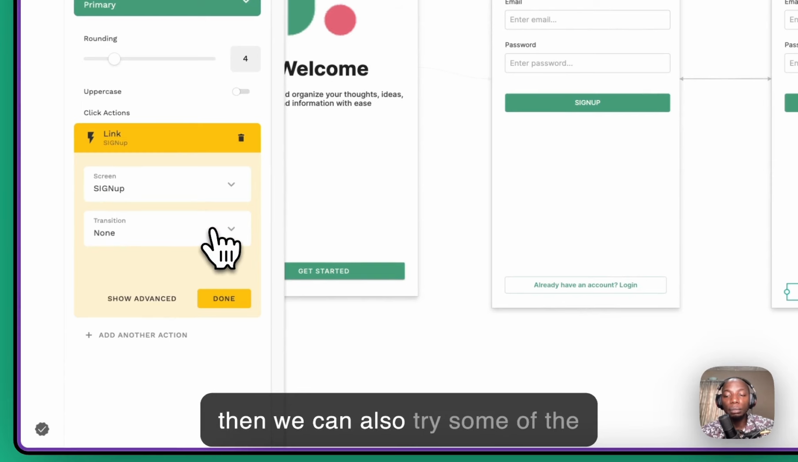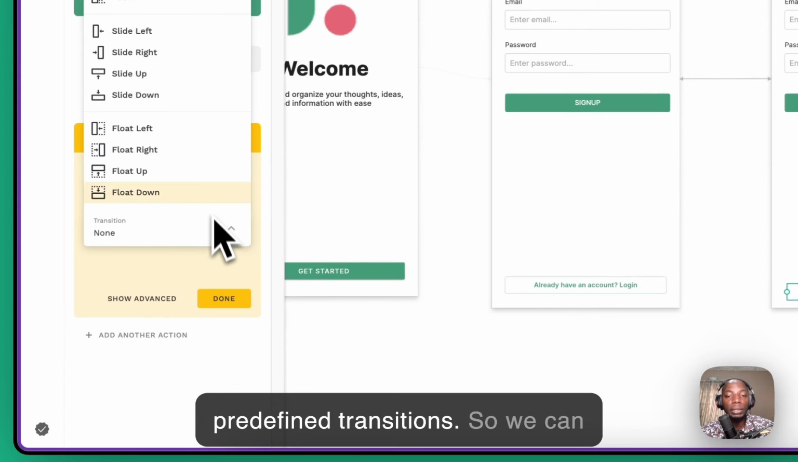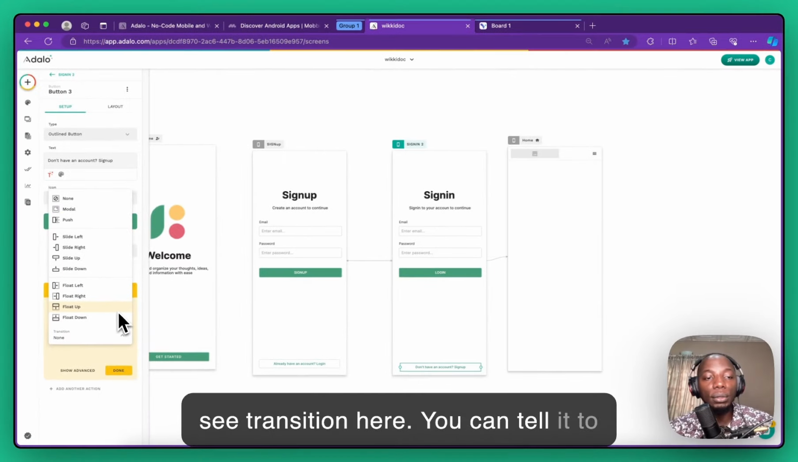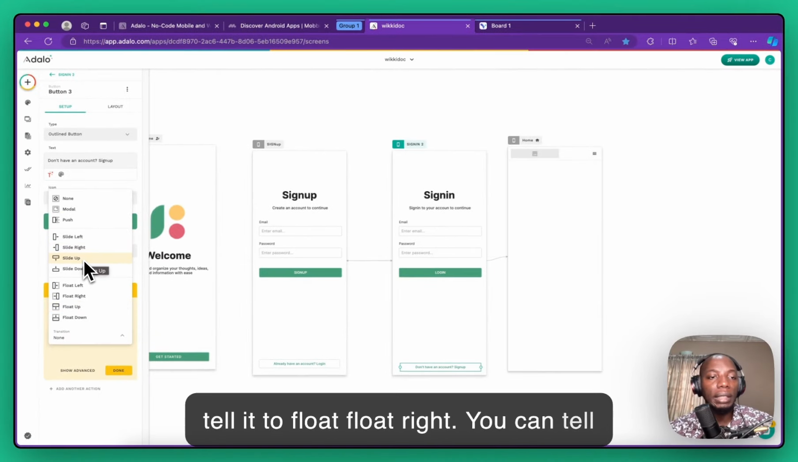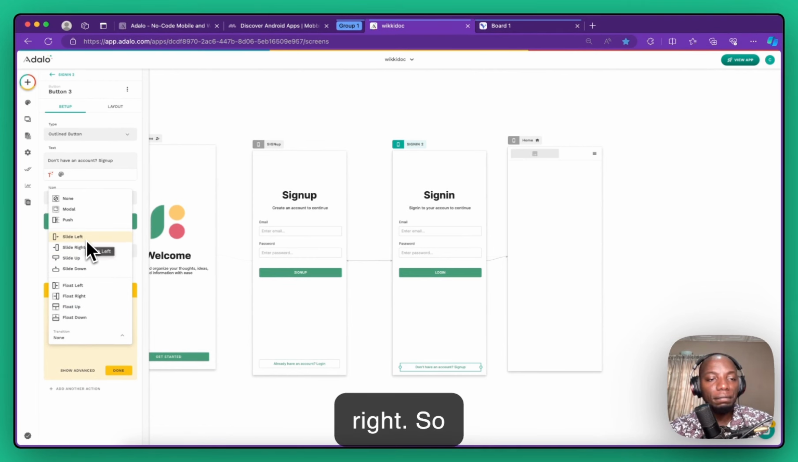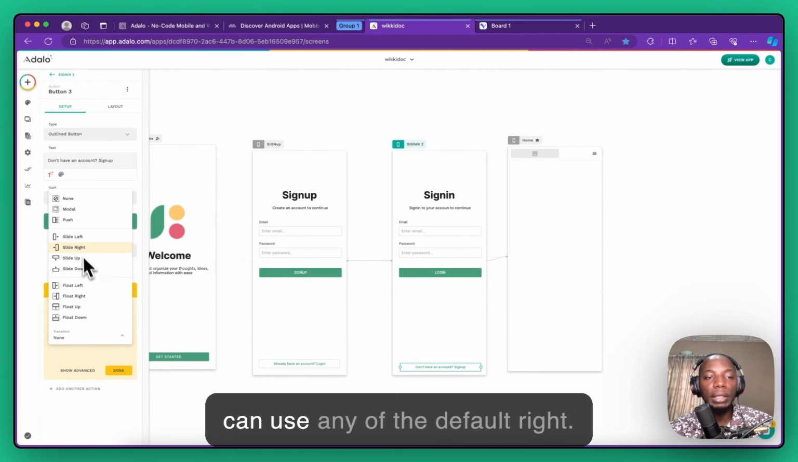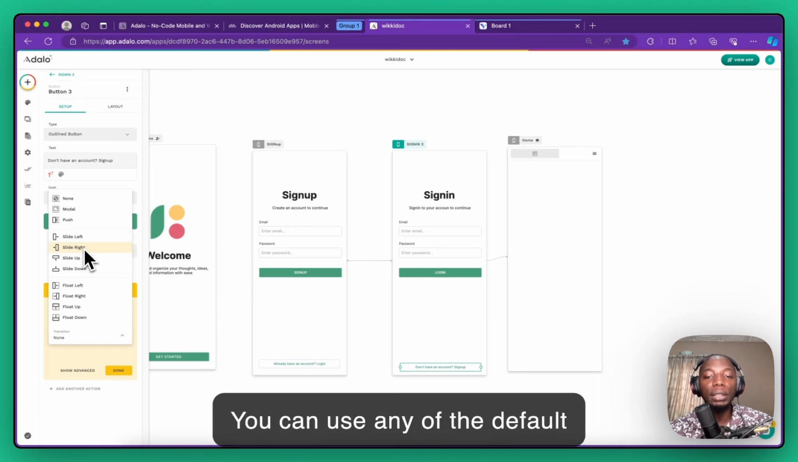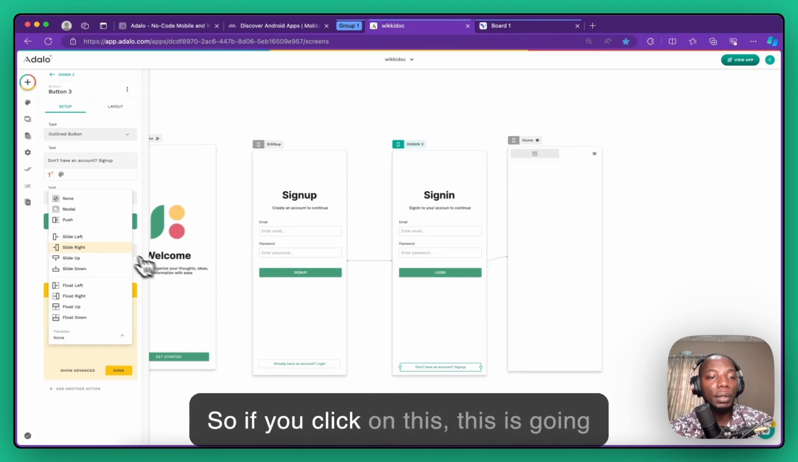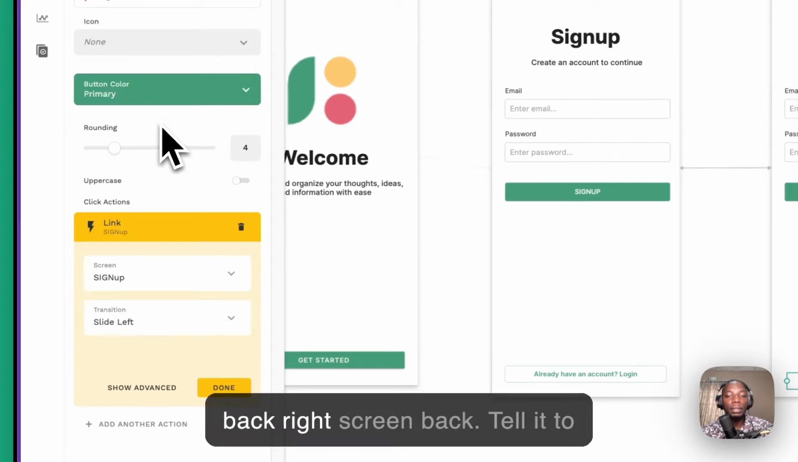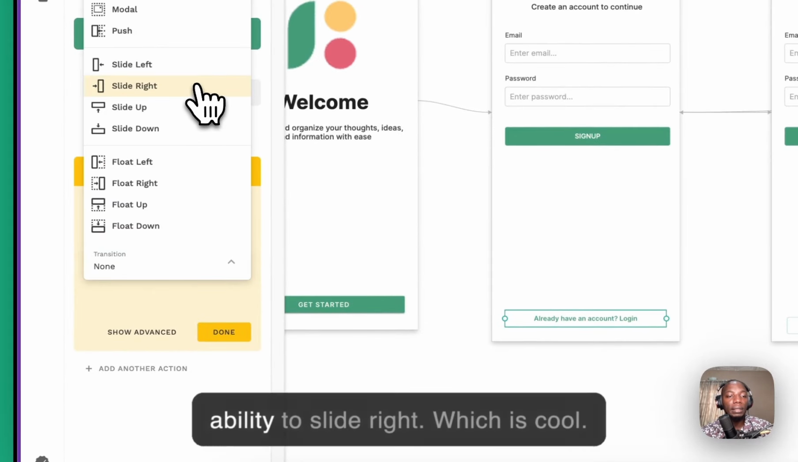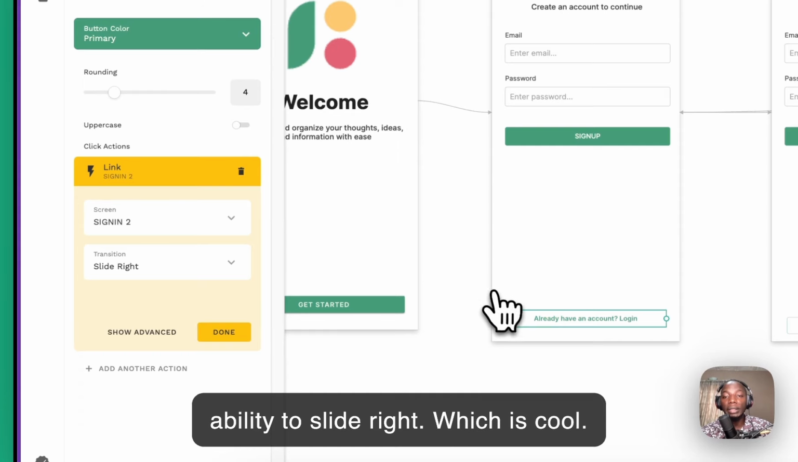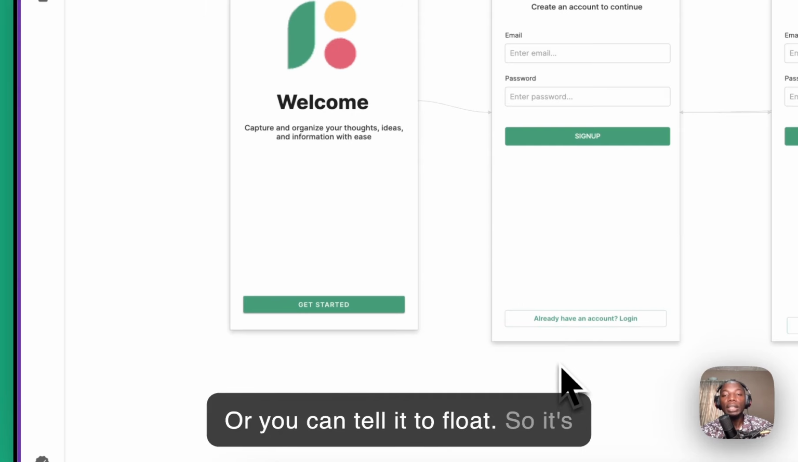And then we can also try some of the predefined transitions. So we can see transition here. You can tell it to float left. You can tell it to float right. You can tell it to slide left. You can tell it to slide right. So you can use any of the defaults, depending on how you're doing it. So if you click on this, this is going back, right? You can tell it to slide left. Right here, you can tell it to slide right, which is cool, or you can tell it to float. So it's very, very cool.